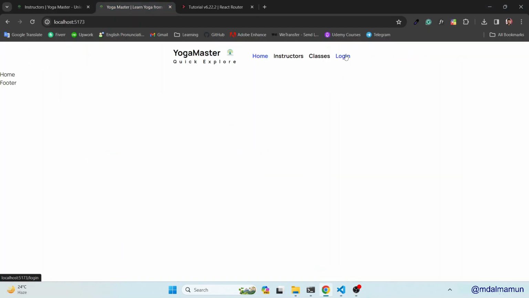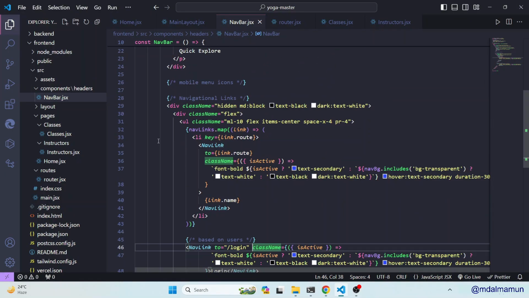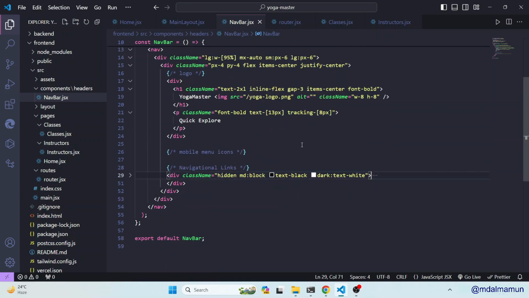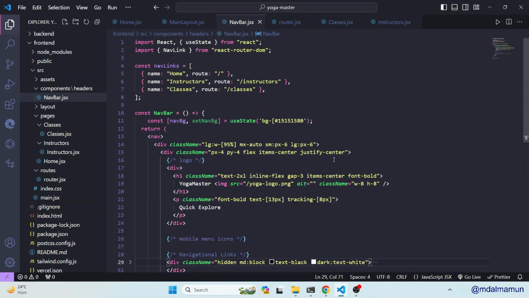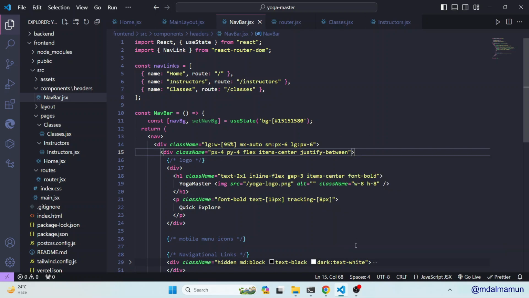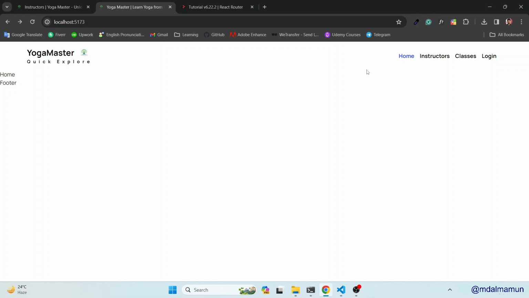So let me check. Here is the login. If you click, the login page is not available, but here the login is here. Okay, everything is fine, but it's actually not moving side by side. So where is actually the issue? Here actually we'll have, let me close, here we'll have flex justify center. Instead of justify center, we'll have to define justify between. Then you can see it's now side by side, something like this.